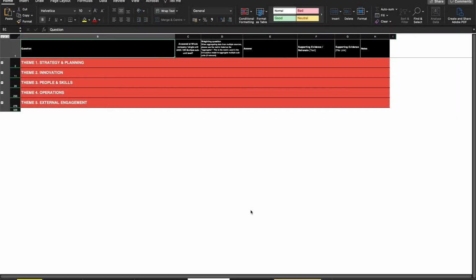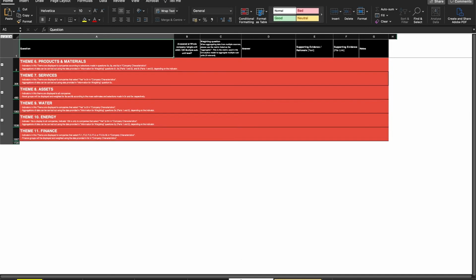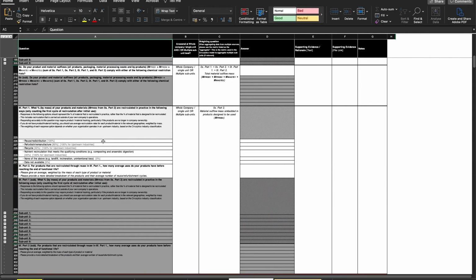Once all the required fields in the information for weighting section have been provided, we move on to the indicators that count towards the Circulytics score. There are two distinct categories for indicators. Firstly, indicators in the enablers category are grouped into 5 themes. Secondly, indicators in the outcomes category are grouped into 6 themes. Within this outcomes category, the company will be assessed on a subset of these indicators, depending on the selections made earlier in the company characteristics section.